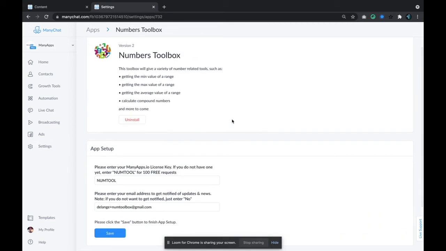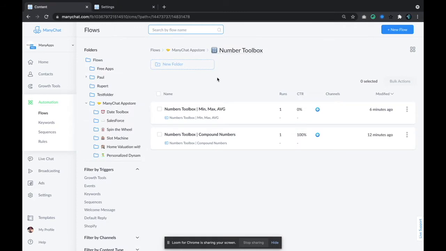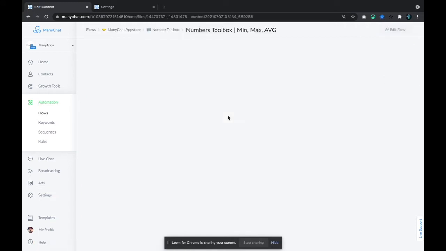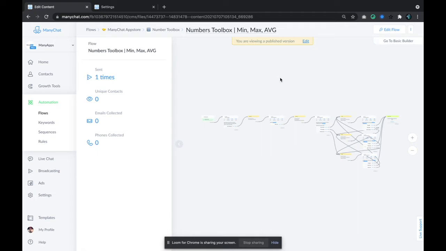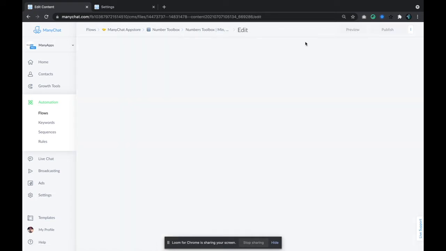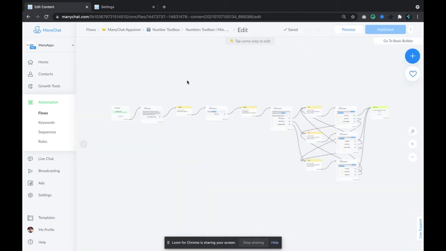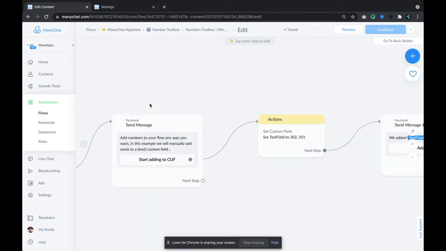Now, when you get the Numbers app, there is also a free template. This template looks like this. It comes with 2 flows, nice and simple, something for you to easily find a nice, easy use case for this tool. So let's jump into the first one. The first one here is going to allow you to work out the minimum, maximum, and average of any set of numbers. So let's just quickly run through this.